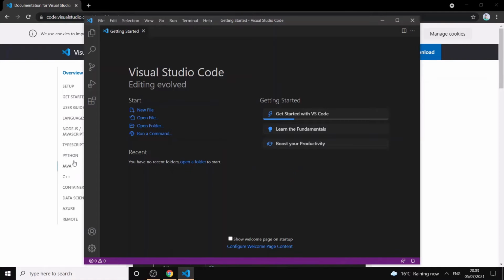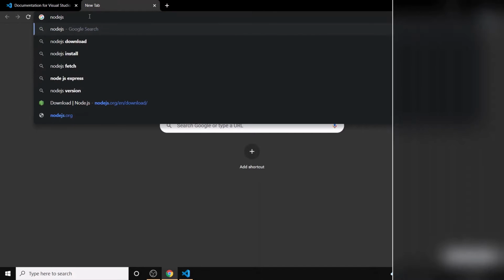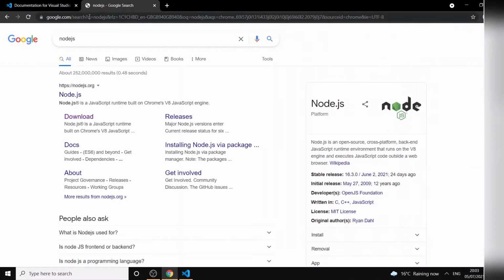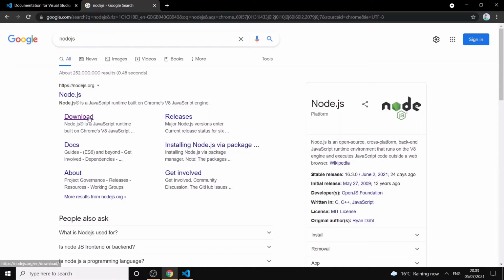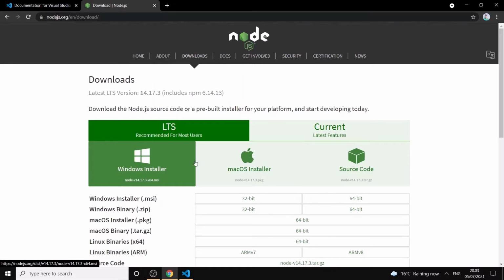Now that that's done, we can go back to Google or whatever web browser you're using and search for Node.js. This website should be the first one to show up in your list. We'll click this download link again. So Windows here, Mac here. I'm going for Windows again.